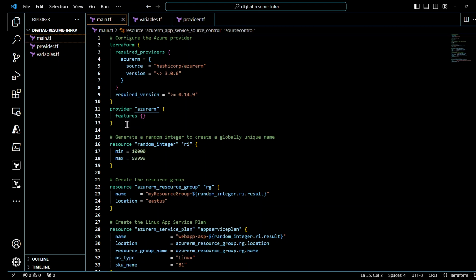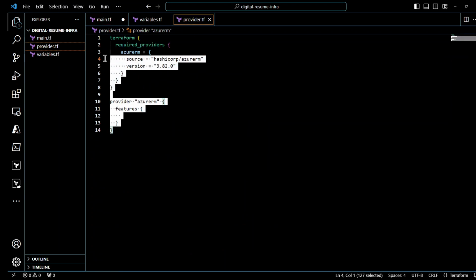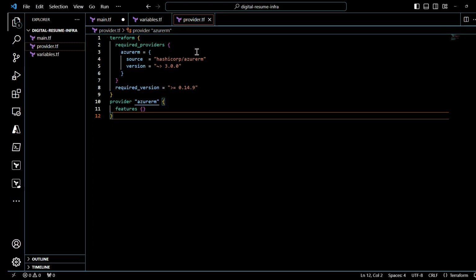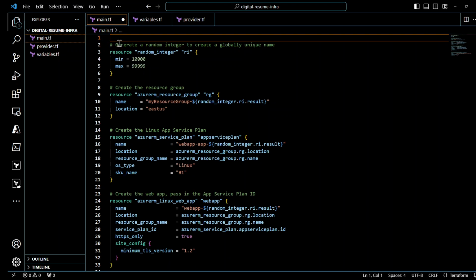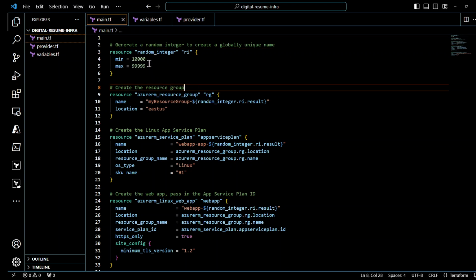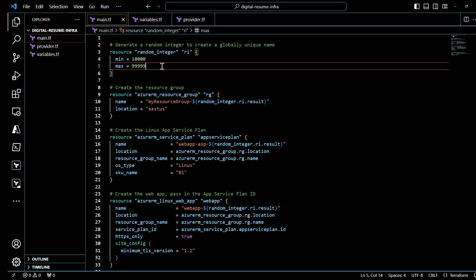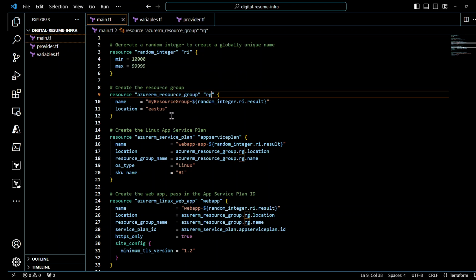Okay, so in the Terraform template, you can see this is the provider. Let's take the provider out and have it here. This is something you should know if you are familiar with Terraform. So I remove that one, and then what do we have? It's generating a random integer called RI. On the resource, we create a resource group called RG. The minimum is 10,099 over here. The name is my resource group plus the random integer.